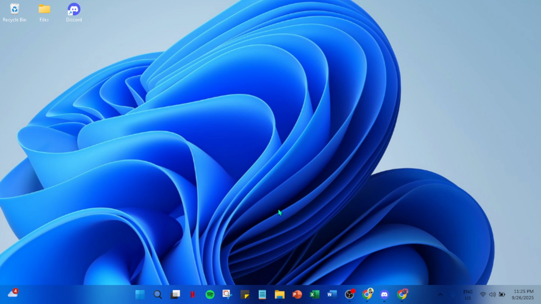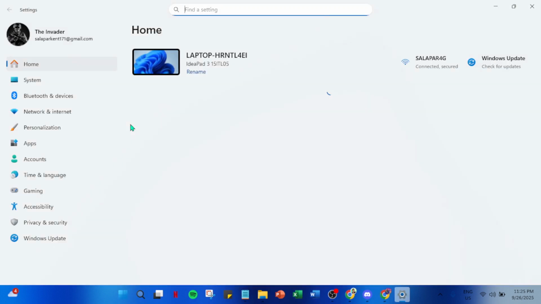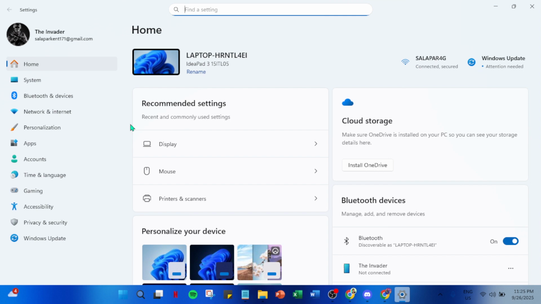Begin by navigating to the bottom left corner of your screen and clicking on the Start menu. The Start menu is your gateway to all the applications and settings on your device. Once you've opened the Start menu, look for the gear icon labeled Settings and give it a click. This action will take you into the Settings window, where you can manage various aspects of your computer, including applications.